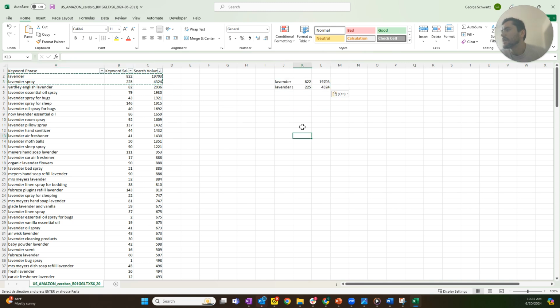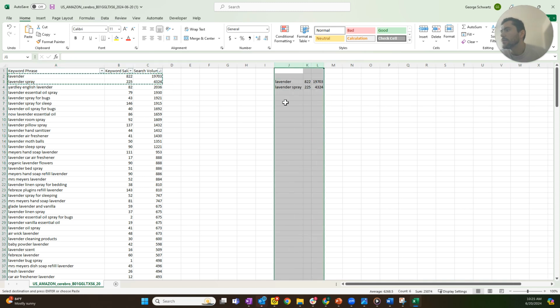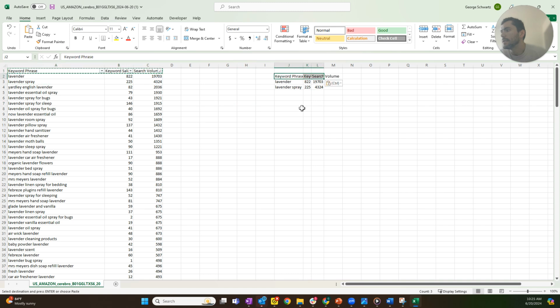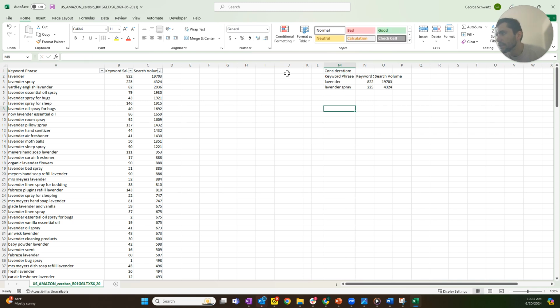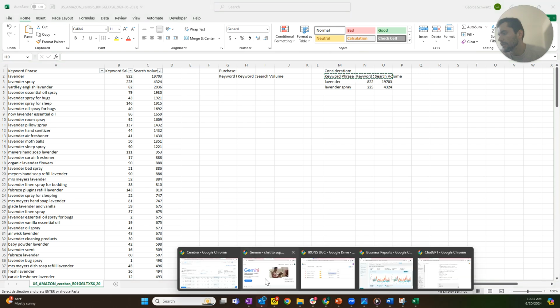So I'm going to start breaking these out into a couple different buckets. These are going to be our super high search volume, which I'm going to put as more consideration-based campaigns. Consideration, I think that's correct. And then we're going to have our purchase-based campaigns. We'd also want loyalty campaigns, but that would be branded terminology.